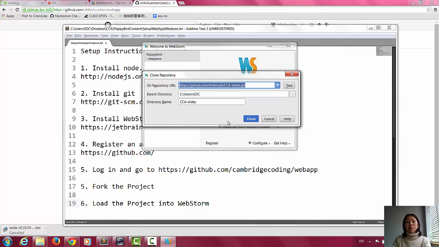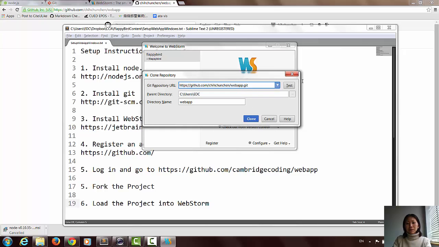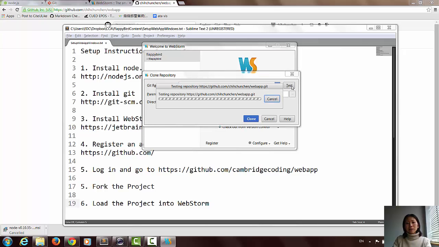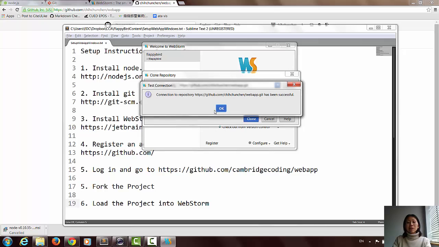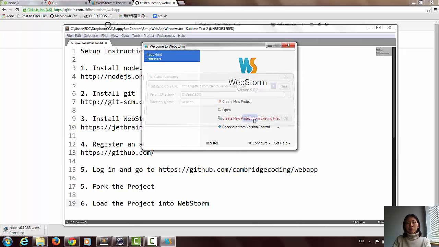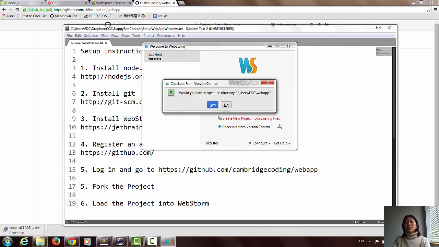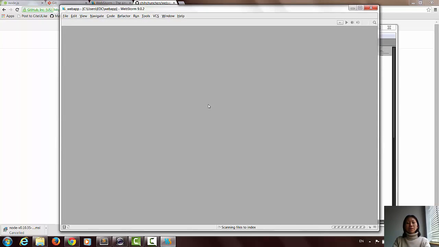Right, now it's contacting your GitHub. So now what you need to do is actually select the right code. So the one we had was called webapp.git. So you select that one just to test the connection. So now you know you've successfully accessed it. And then you just clone it into your computer. Doing that. So it will ask if you want to open it. Yeah, why not? Just to check that everything's okay.